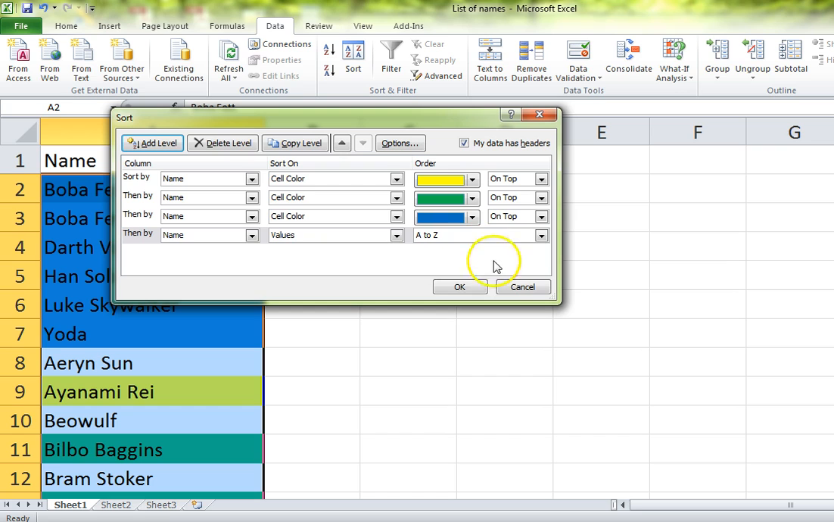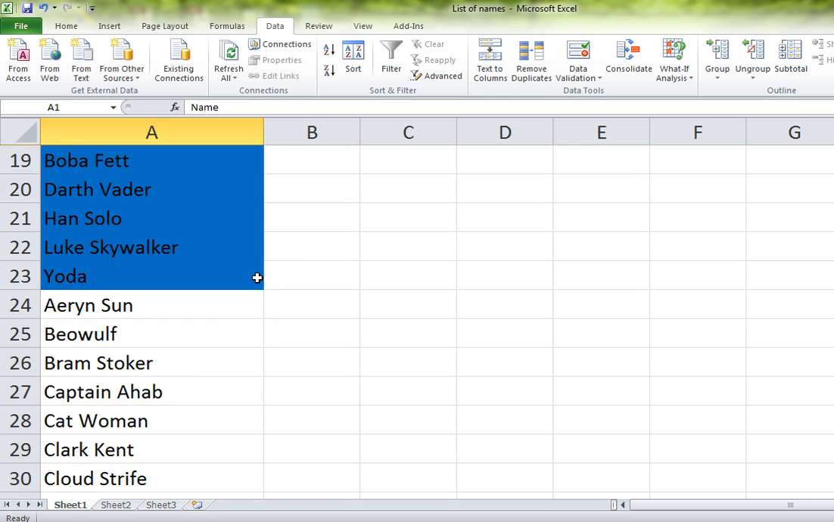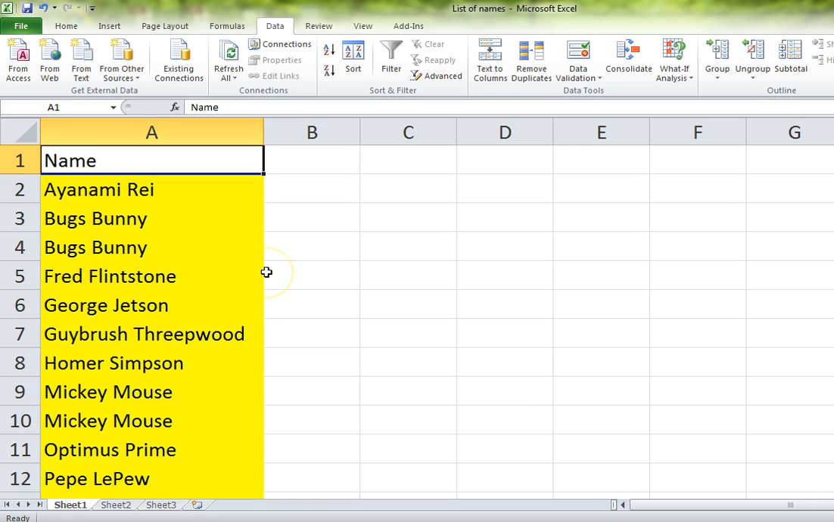Let's add one more level of having it A to Z. There we go. So now the way it's sorted, we'll get all the yellows first, all the greens second, all the blues third, and then everything will be sorted alphabetically A to Z as well. There we go. So there you have it.